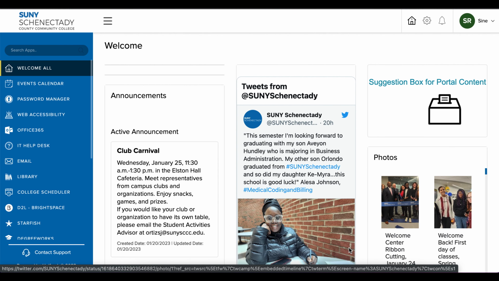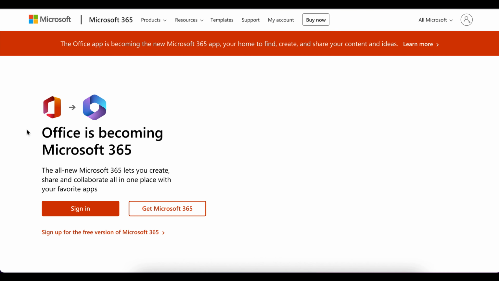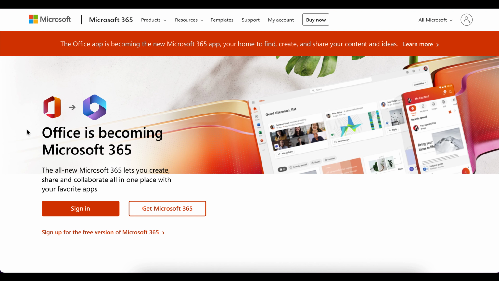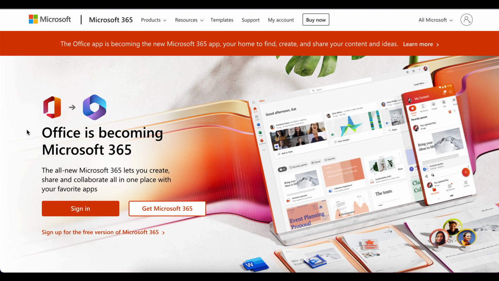Begin by logging into your My SCCC account and on the left-hand side, clicking on Office 365. This will open in a new tab. If you have logged in before, you will not see this screen and you will be taken directly to Microsoft Office 365. If you have not logged in before, you will need to click on Sign In.